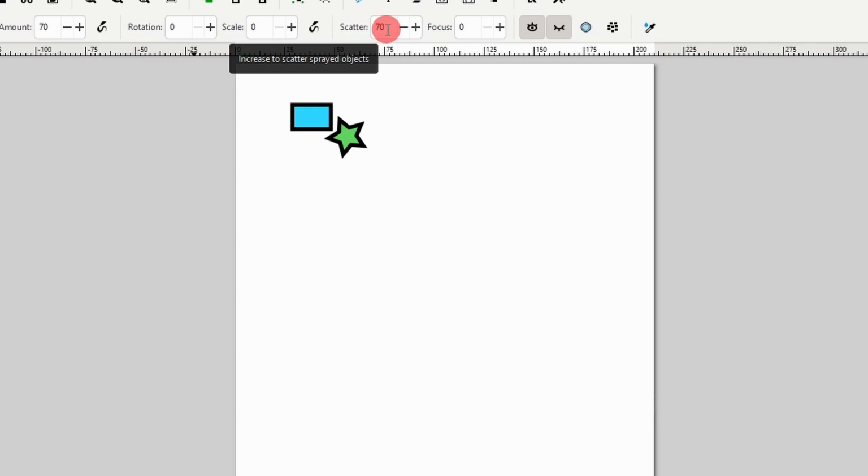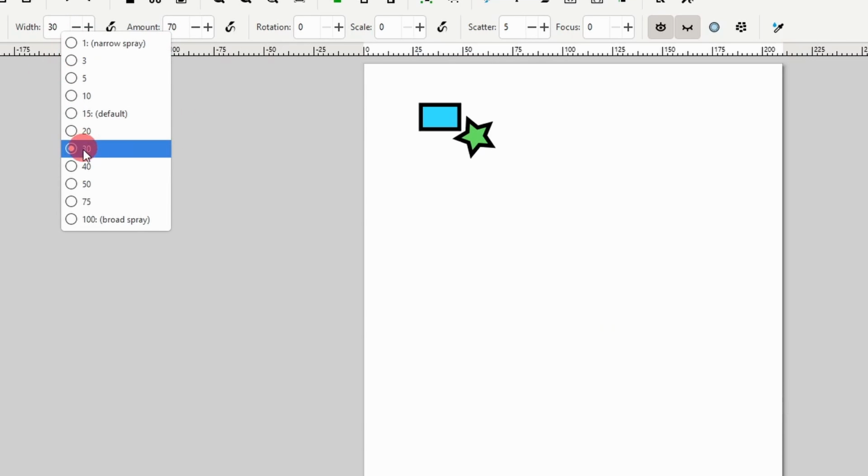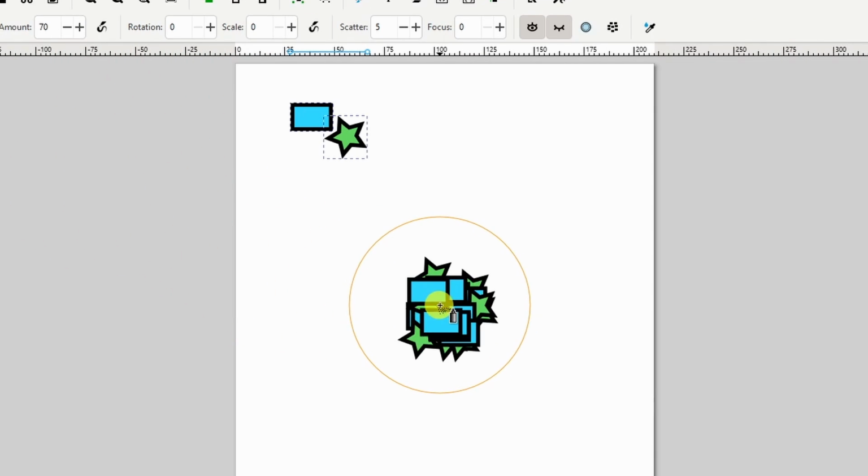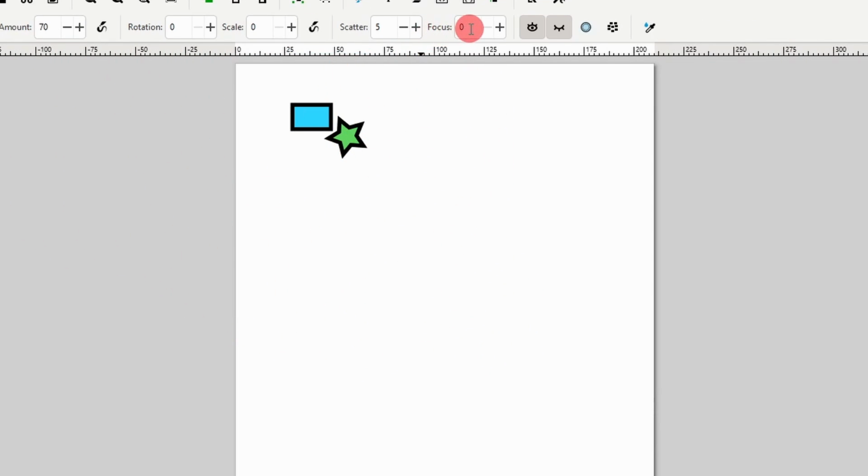The scatter and focus settings work together. With a low scatter and a low focus, the copies will stay near the center of the spray area. With a low scatter and a high focus, they will stay near the outside.